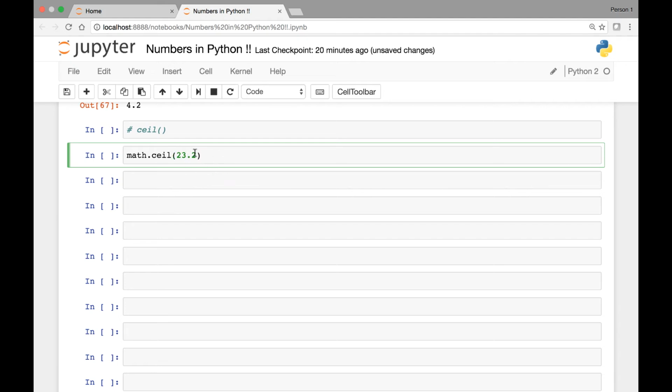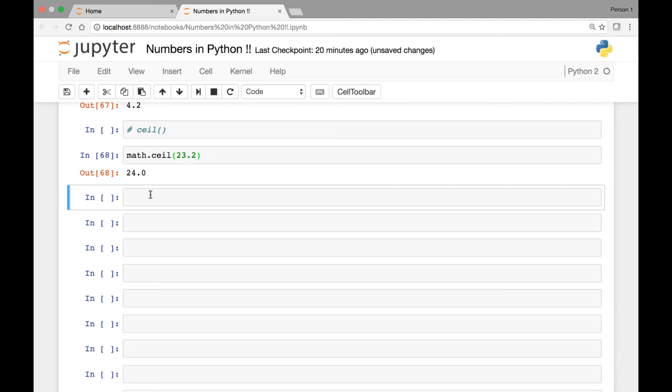So ceiling is, in this case, 24. If we run this, we get 24. Math.ceil of, let's say, 23.001, it's still 24.